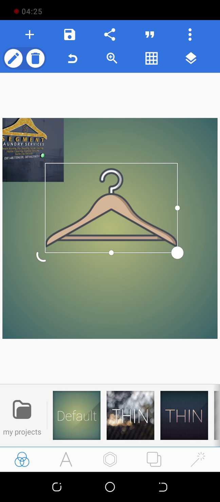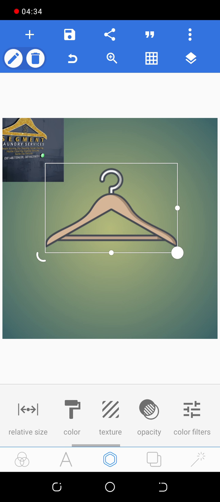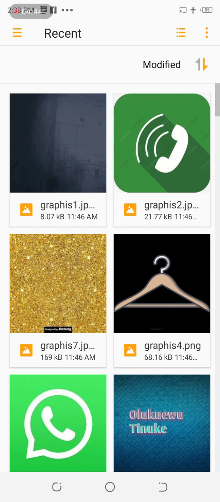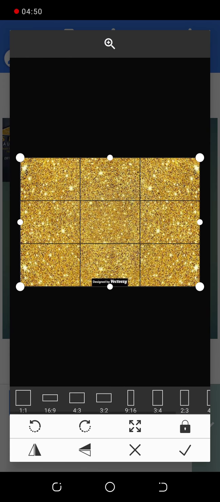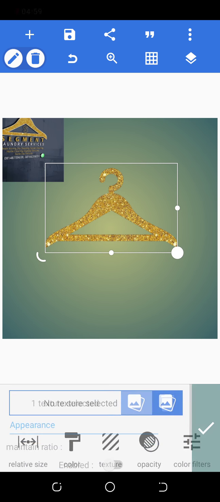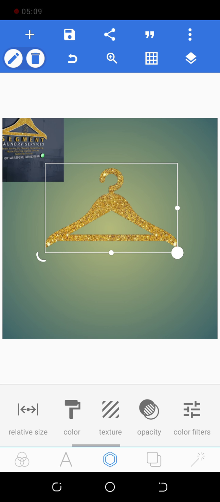Let's go back to shapes. Under shape, we'll go to texture. We'll go to texture and click on this place. We want to texture our PNG image. Now I've downloaded a texture, this golden texture. That's what I want to put. Now I'll cut off this side with the advert designed by. Then I'll mark it. Can you see that? That's the texture. It has textured our PNG image. Then I'll mark it good.